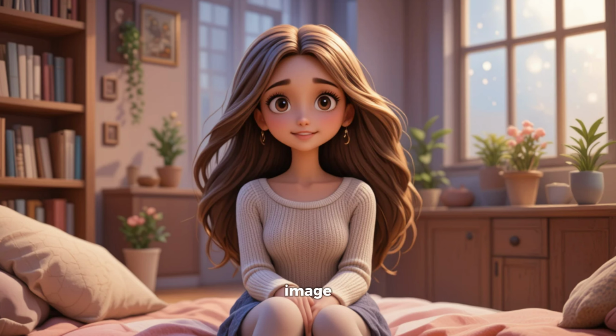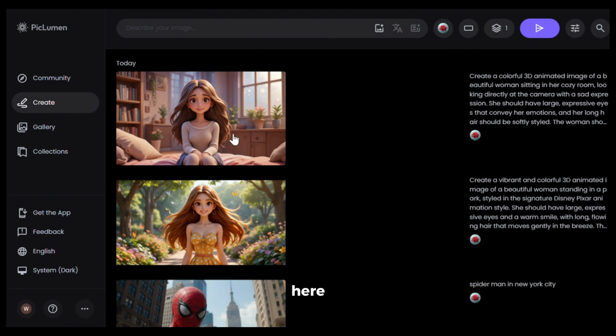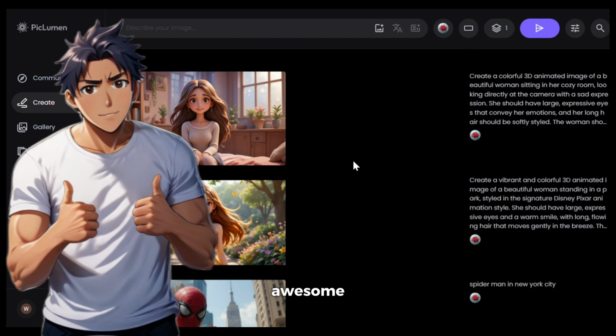As you can see, the image looks awesome. And if you look closely, you will be able to see that the face is the same as the main character. As you can see from here, they both look identical. I know there are a few imperfections, but they are barely noticeable. Now you can use PicLumen to generate consistent characters and create awesome engaging content.